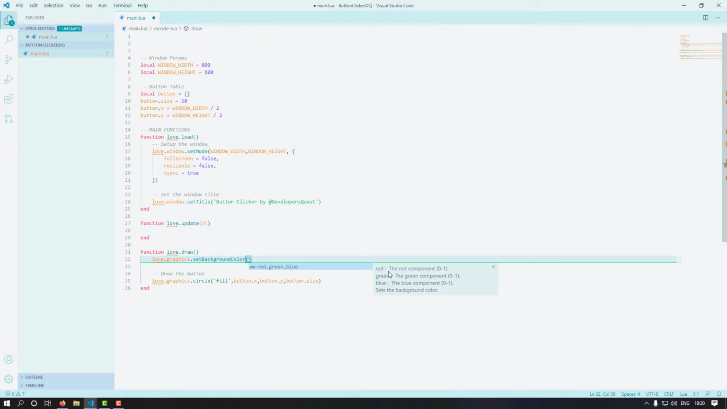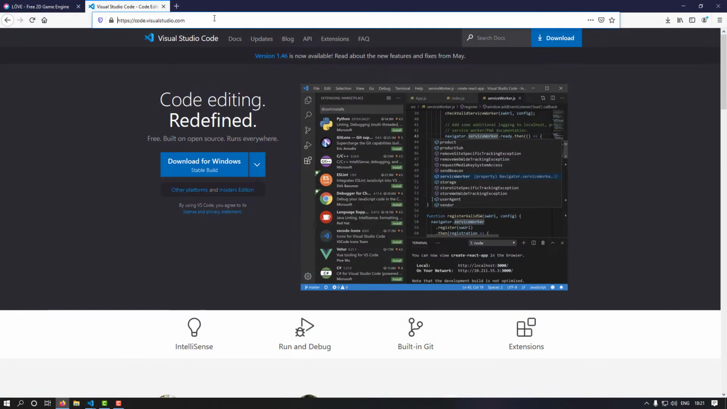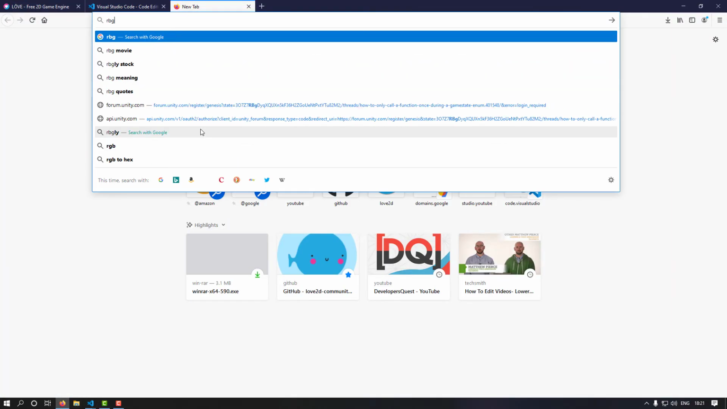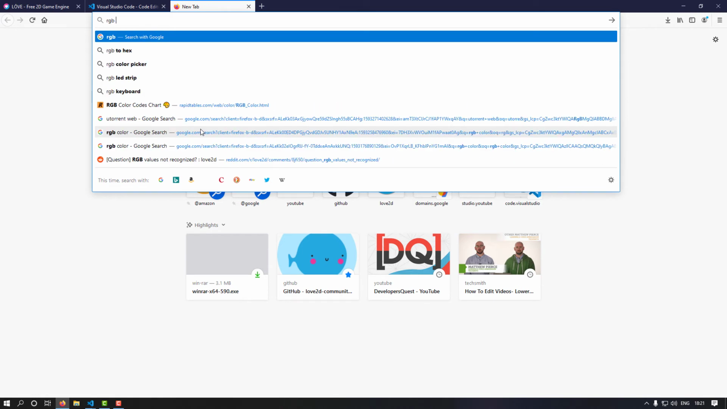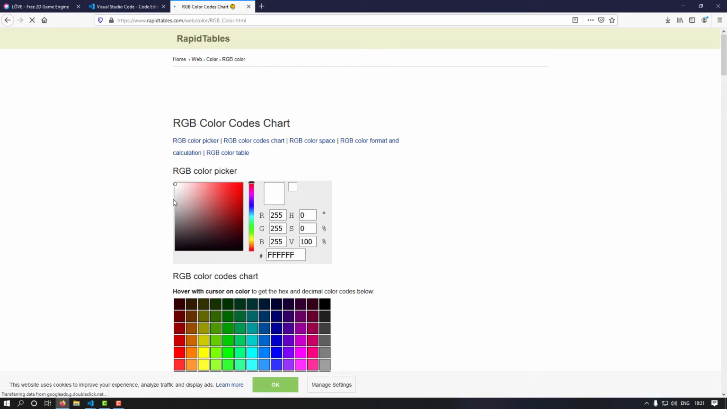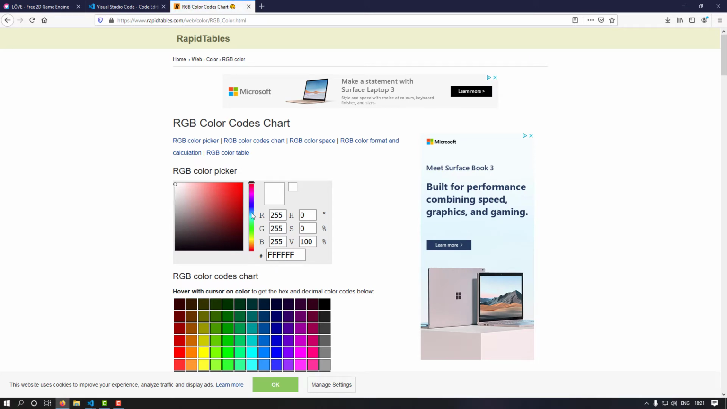So if you're going to use the usual values of 255, let me find an RGB color picker here. So let's search RGB color codes, let's go to that one. And let's pick a color for our background. Let's make it blue. Why not? You can see the red value is 68, the green value is 193, and the blue is 255. So to get that to a float value, we simply have to divide each value by 255.